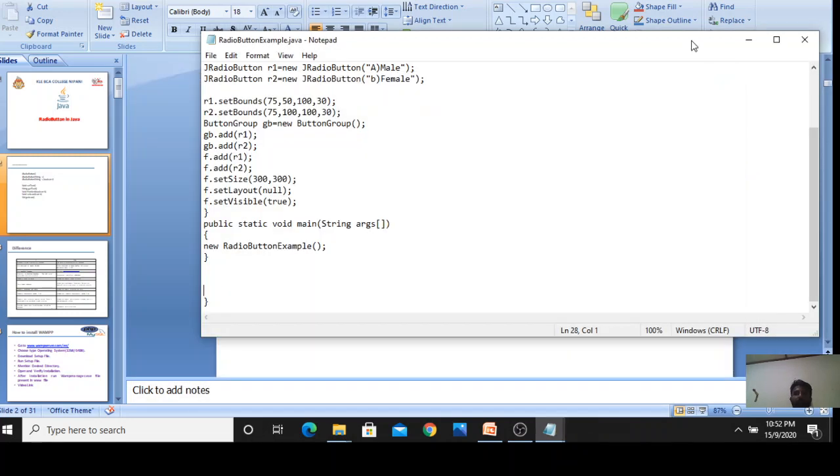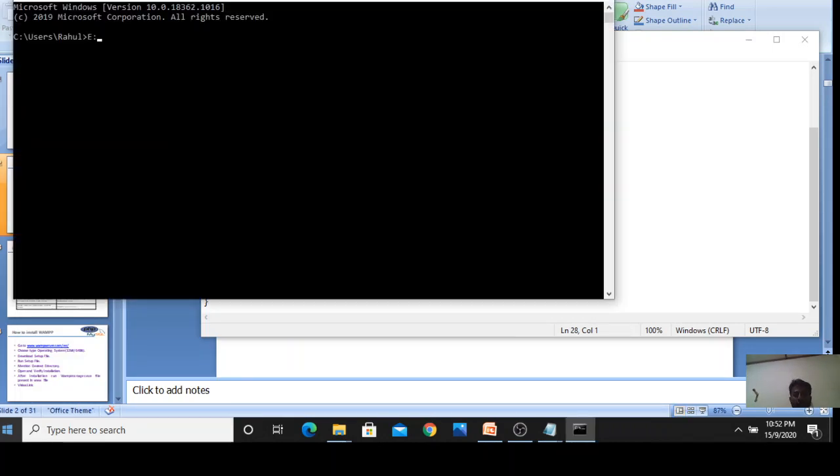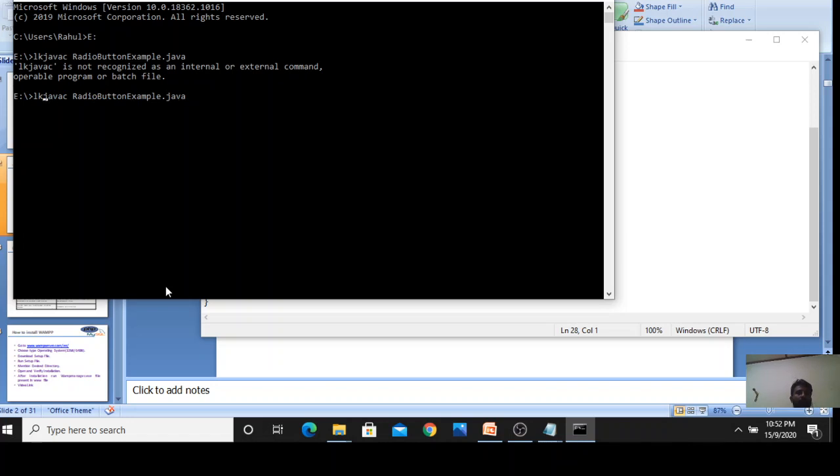I will just close the command prompt and open a new command prompt, change the drive. How to compile the program? javac RadioButtonExample.java. Okay, again. Successfully compiled, and now I will run the program with the help of java. The class name is RadioButtonExample.